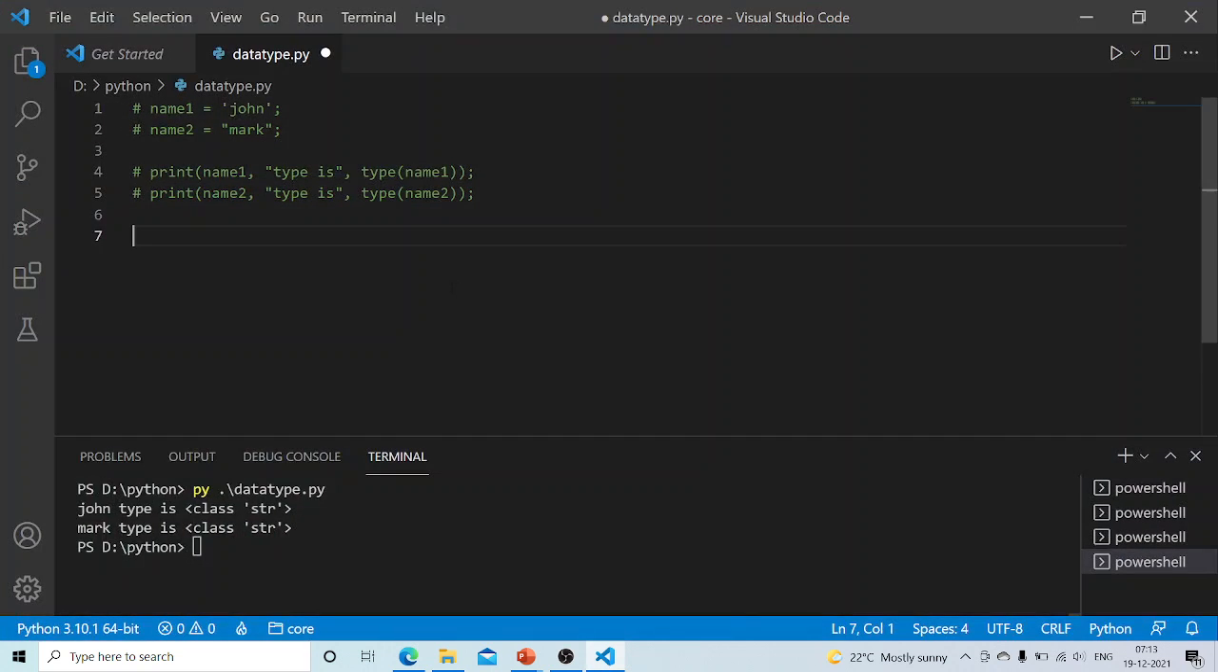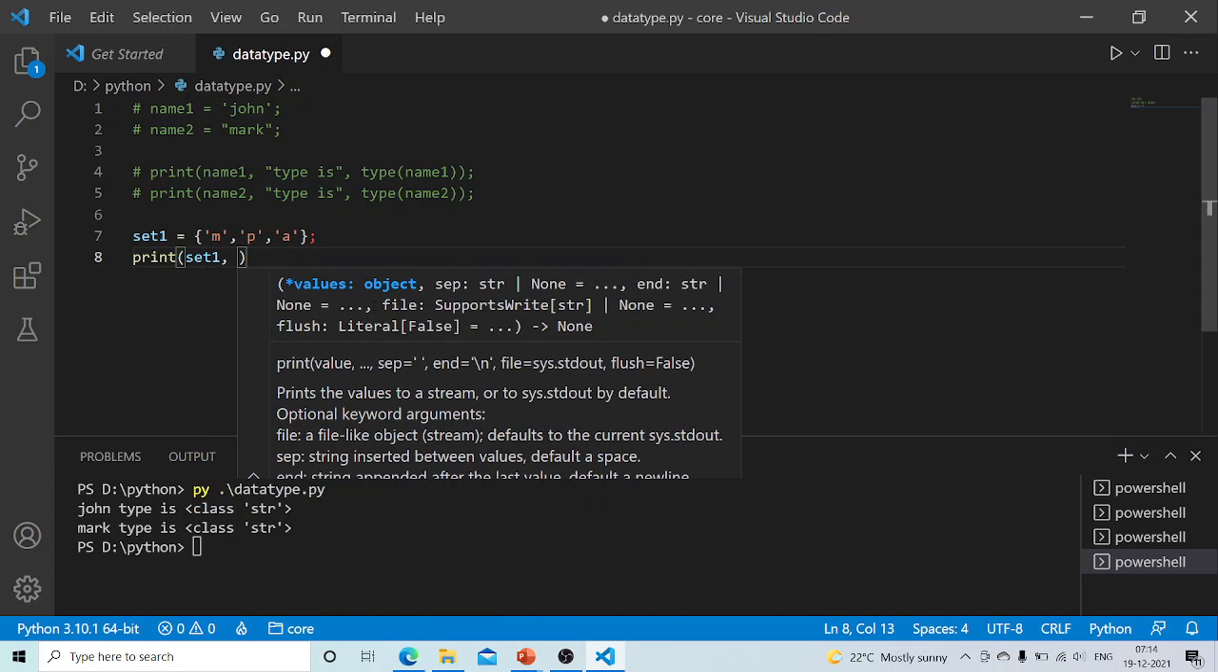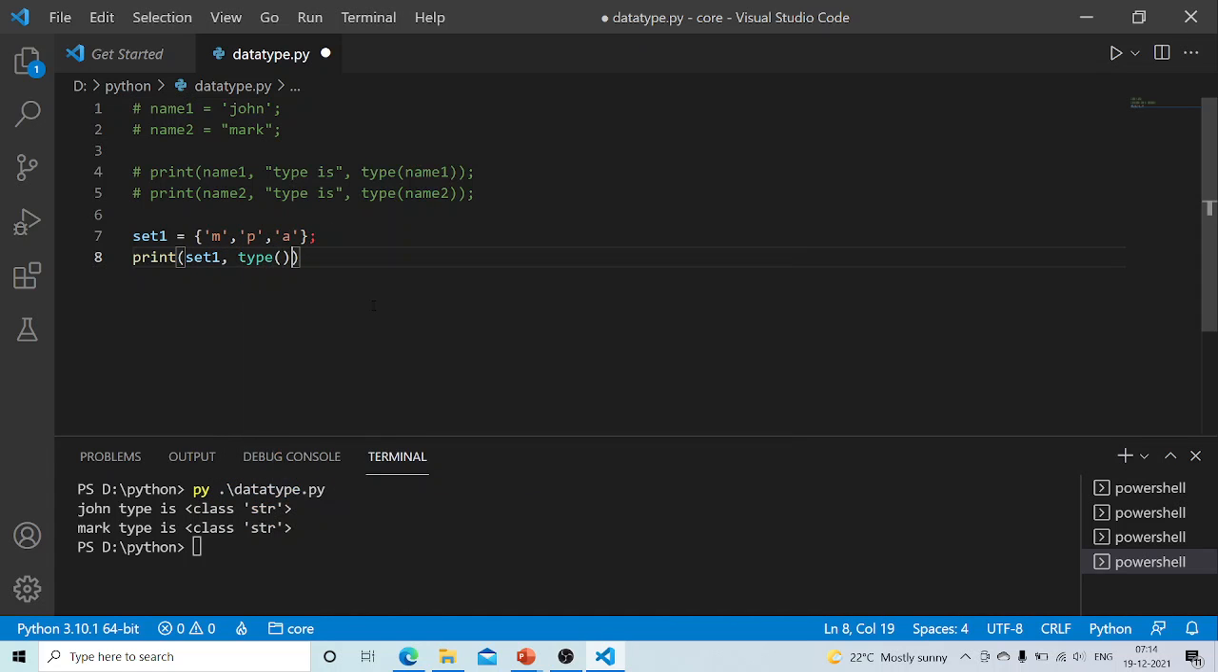Okay. Set1 defined by using curly bracket, m, p, a. Print set1 and type is set1. See, I am able to print and its type is set.